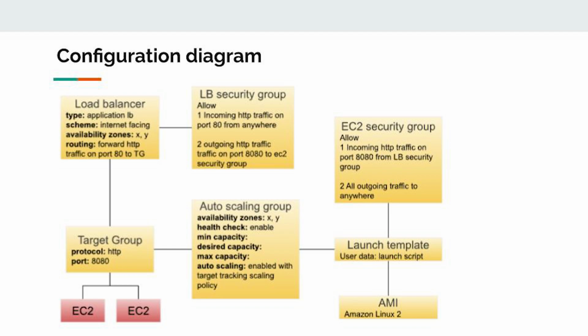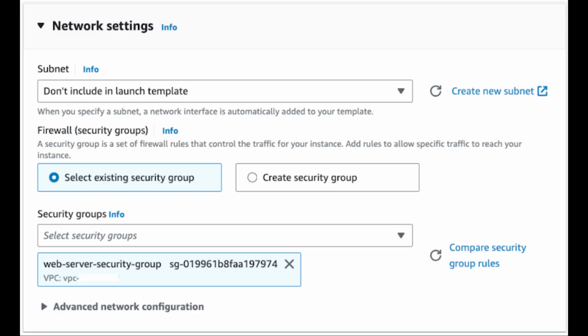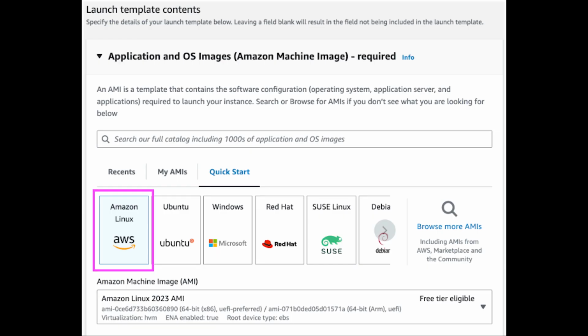Next, we can configure the launch template. The purpose of the launch template is to tell the auto-scaling group what configurations should be used when launching an EC2 instance. In a launch template, we mainly define the security group and the OS image. The security group is going to be the previously created EC2 security group. Select Amazon Linux 2 as the OS image.